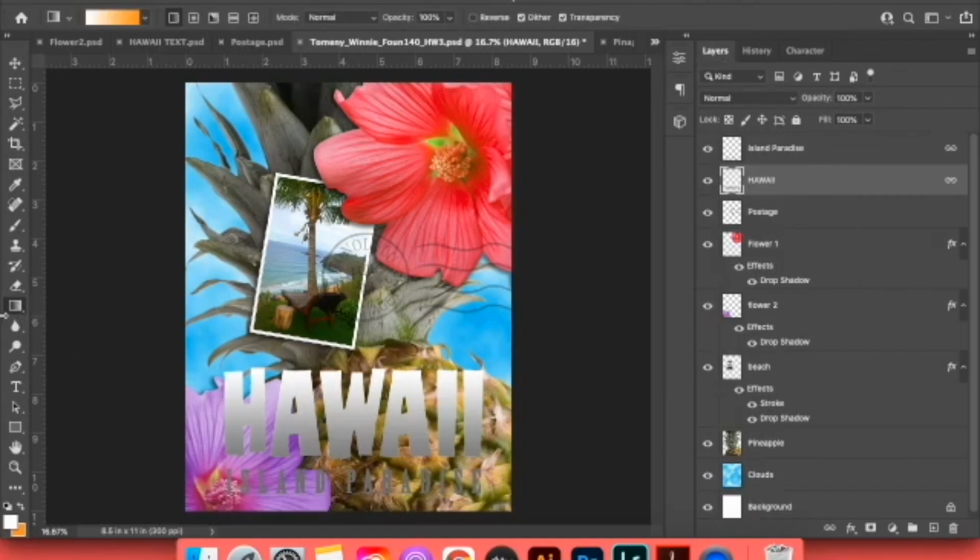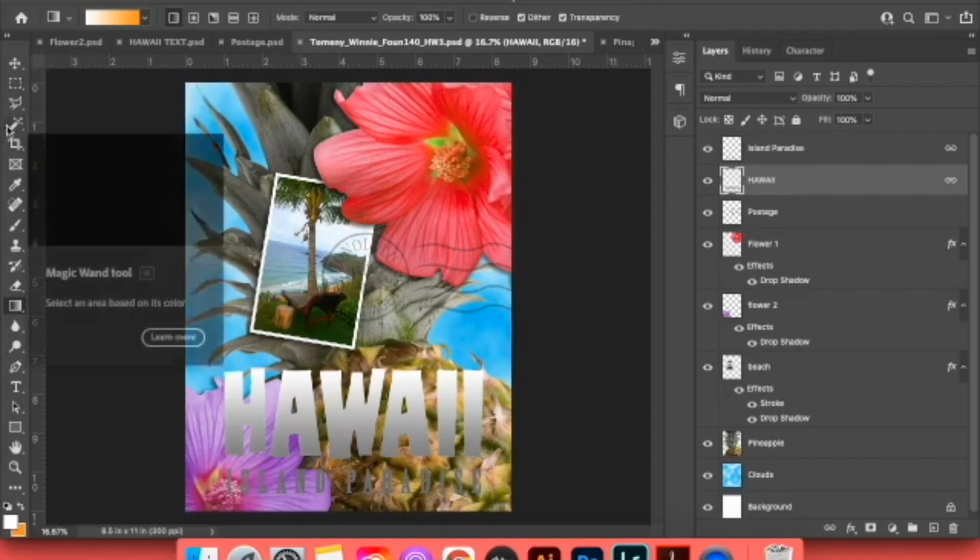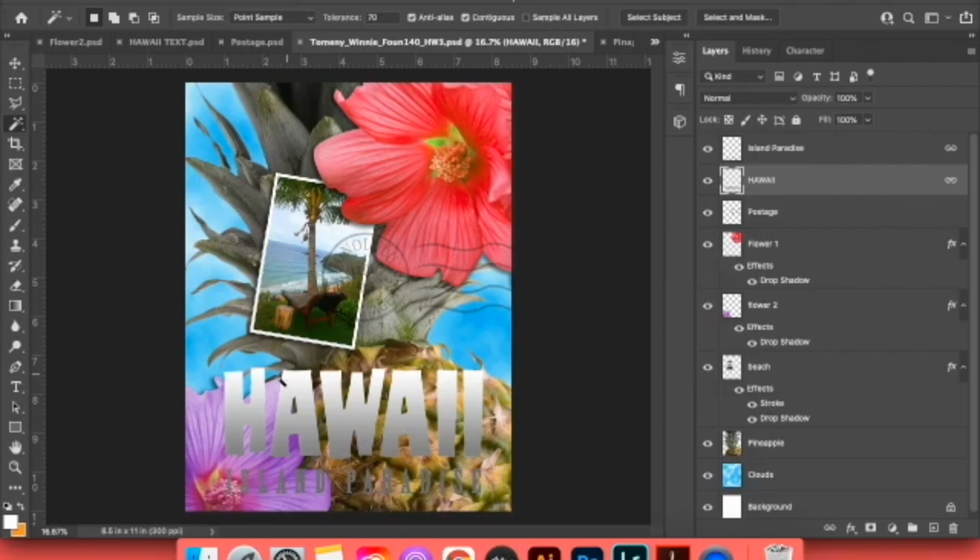Okay, before we do the gradation, we need to use a magic wand. So we're gonna go pick magic wand, and we're on the layer of Hawaii. So we're gonna click on the HA. Make sure our tolerance is set up about 20. So we're gonna pick Hawaii, HAWAII. I changed my tolerance to 30.